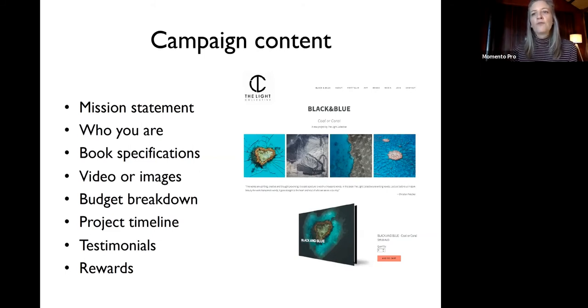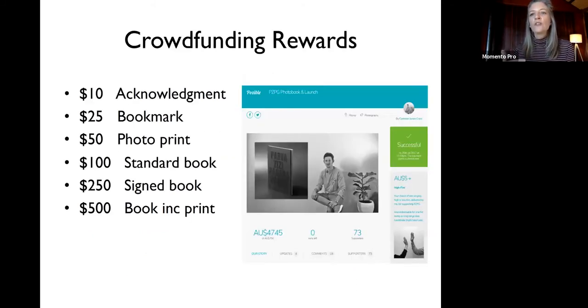They want to feel some sense of trust. So to build trust, tell them who you are and what you do. Tell them what you're going to do with the money you're asking them for. Be very specific. Tell them about the book specs. Add video and images, because that says so much that text can't. And the rewards. The rewards are what you are asking them to fund and what you're going to give them in return. Now, I've seen campaigns that have 20 rewards on there, down to Vegemite jars and things like that. Keep it simple.